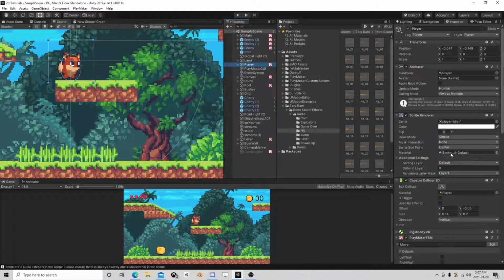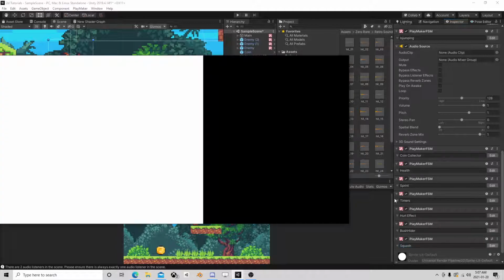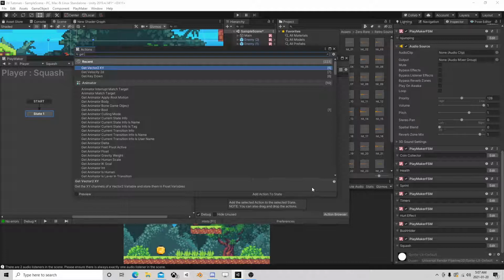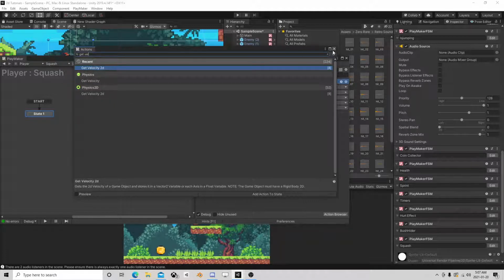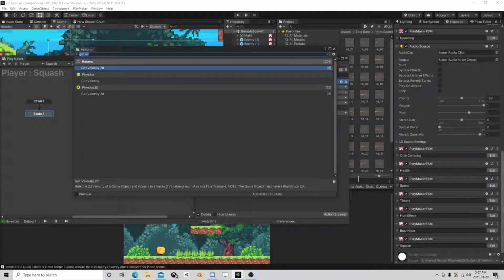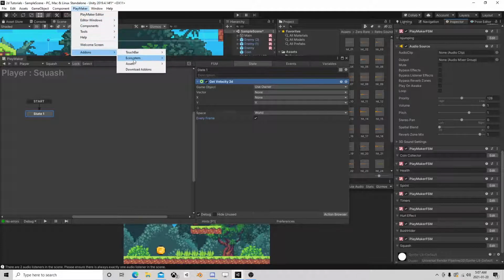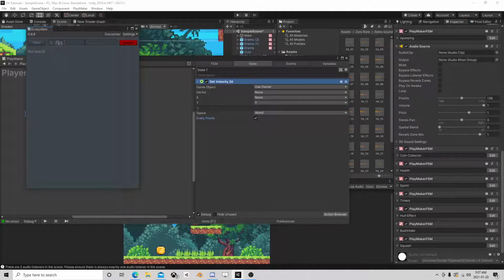So, something else I thought of that would be kind of a neat little thing to play with is if we get velocity 2D on his Y every frame. There is an action in PlayMaker on the ecosystem called Float Remap. I use this all the time. I love it.